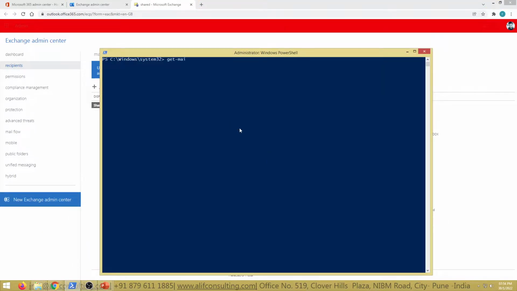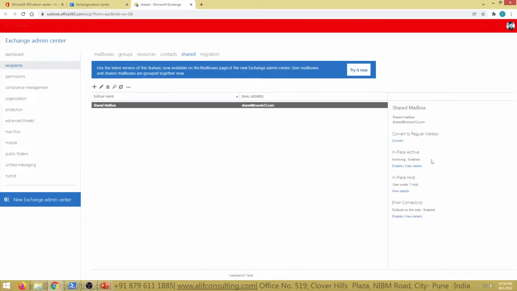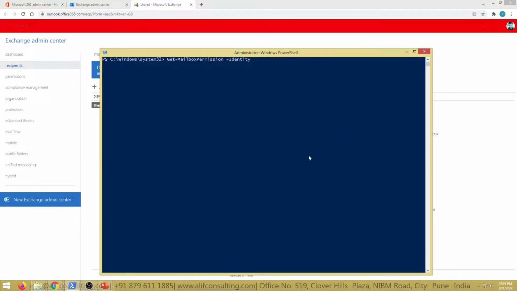So the command is Get-MailboxPermission -Identity. I want to check on the shared mailbox which user has the permission. Okay, so I'm going to mention this shared mailbox's address and not the user. So it would be the shared mailbox's email address, and then a pipe because I know who the person would be. Or let's say we'll not do anything, we'll just run a normal command.